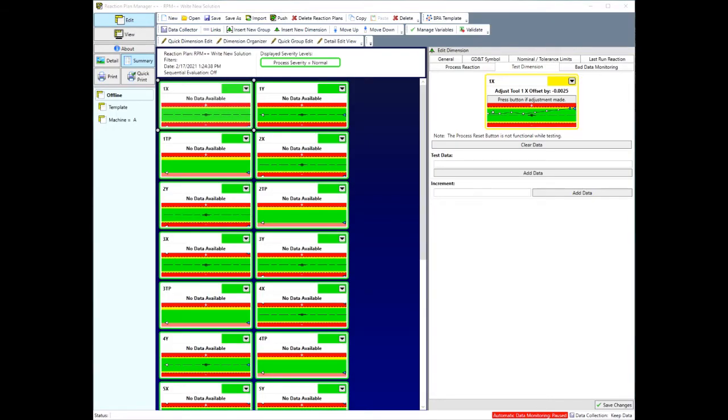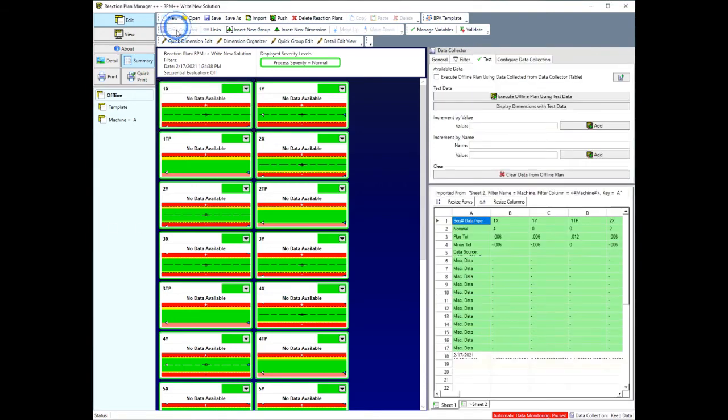Now we're ready to test our reaction plans by simulating sending data to the solution. To do that, I'll click on the data collector button and we'll go to the test tab in the data collector. There are a variety of ways that you can simulate sending data to the reaction plan. Now, when you execute one of these simulations, it will use the offline plan to show you the information.